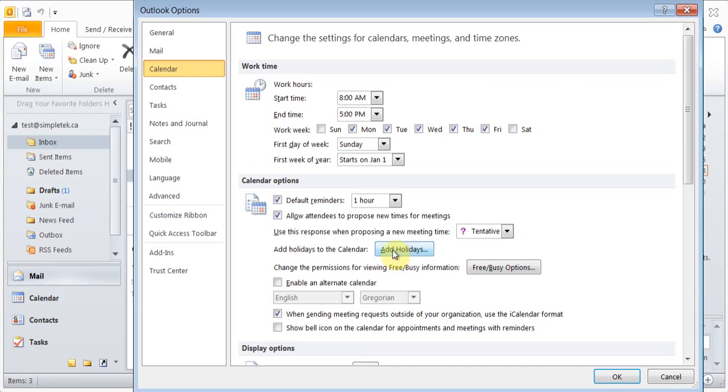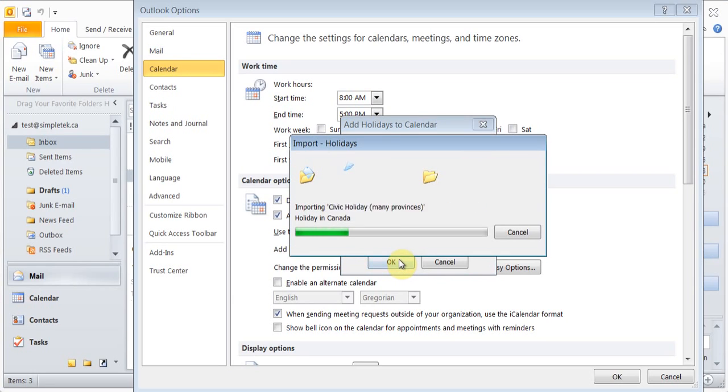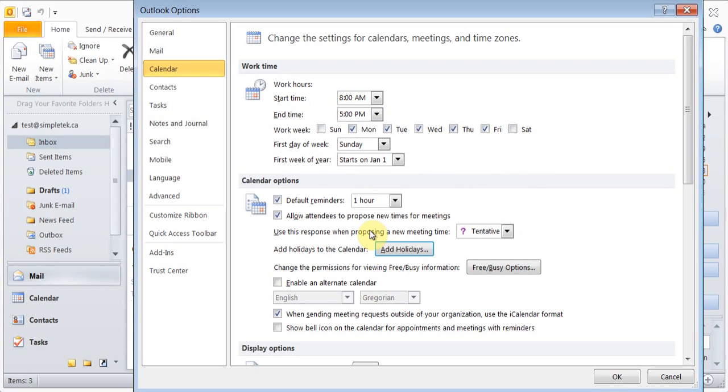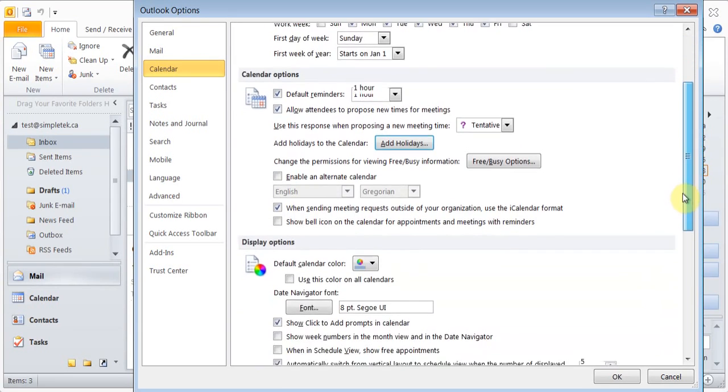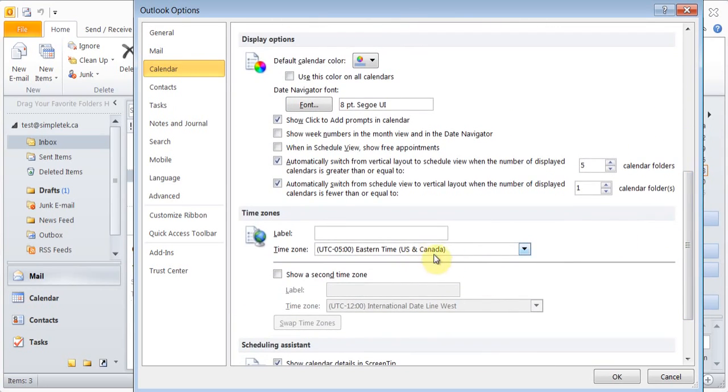So if I click on Add Holidays and I choose United States, and I can even scroll up and say, let's see, Canada, and if you're in India you can choose India, and I click OK. Now it's adding all the holidays from those countries to my calendar, so that I'll see that in my calendar. And you'll find there are lots of other display options, like the fonts you want to use in your calendar. You can also change your timing so that you can set the time location that you are in.